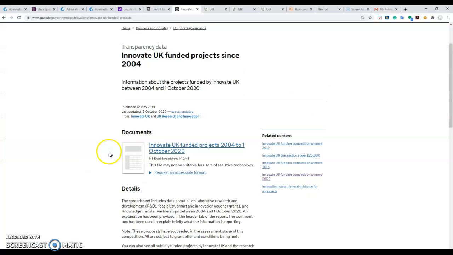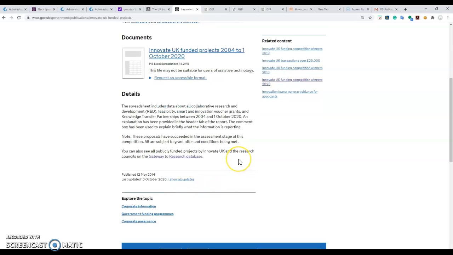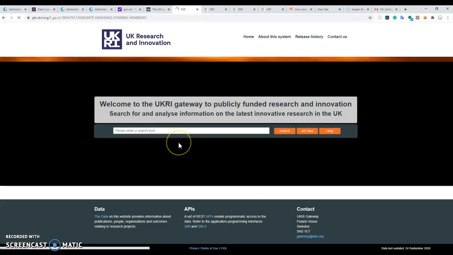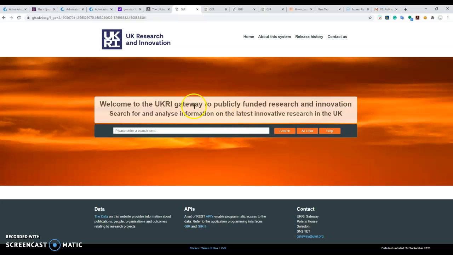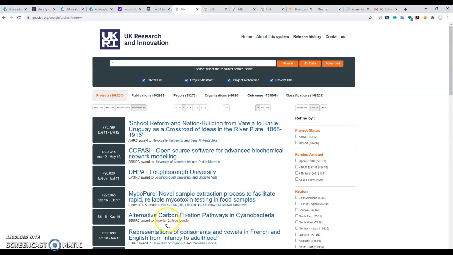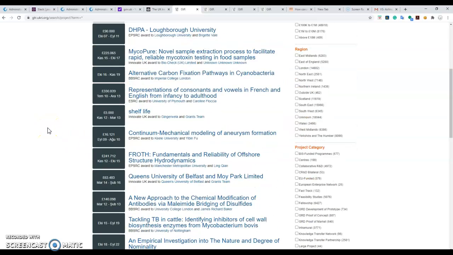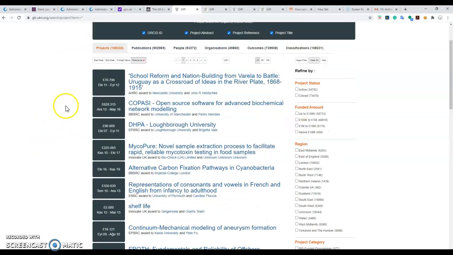Also, this web page includes a greater database, which includes the publicly funded projects by Innovate UK and other research councils. The Excel sheet is only the Innovate UK funded projects, but this database has a greater scope. This is the database. When you click here, all the data, you can reach all this information. It also provides you the budgets.